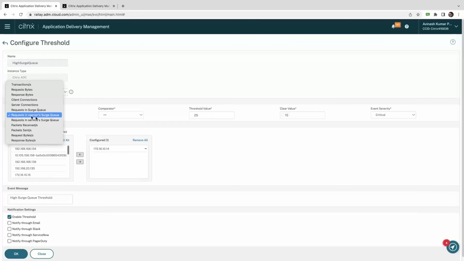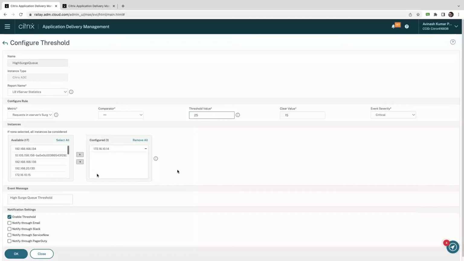I can select from here request virtual server search queue. I can give a threshold value. Let's say if the queue size increases at the LB server more than 25, a notification has to be sent out, and I have to enable that. Now either I can send it through email, Slack, PagerDuty, ServiceNow, whatever communication channel of my choice. When this notification is sent and you want to see the details about those notifications, you can of course go back to the management monitoring event section, and the details will be there. And when you want to clear, you can also define the clearance value and the category of that event.